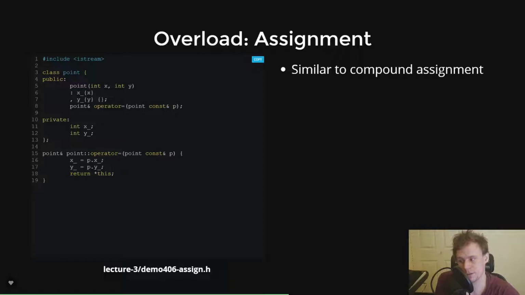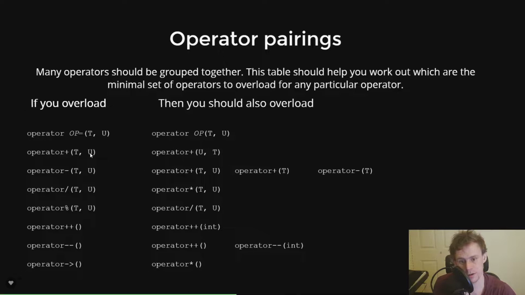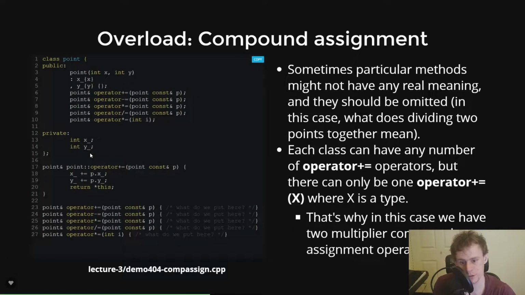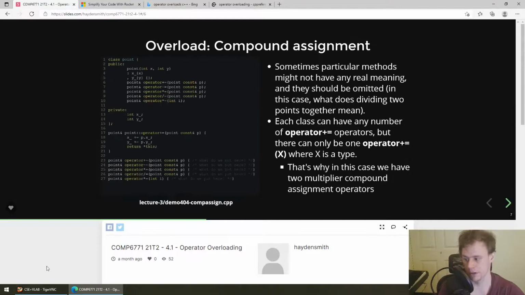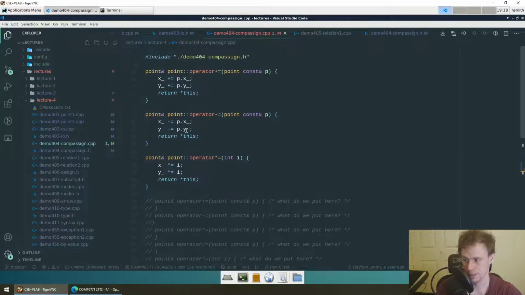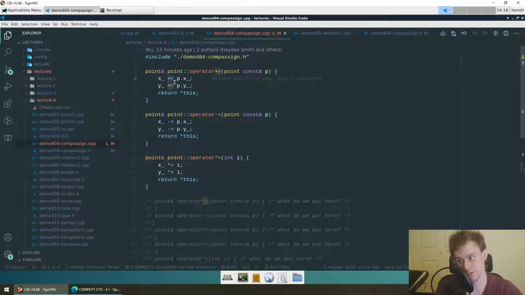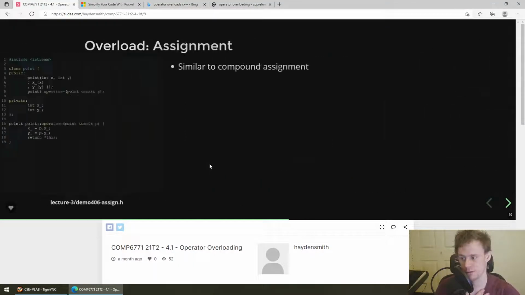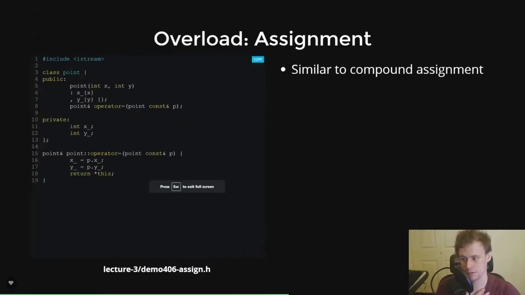Now, what's the difference between the operator equals and the operator plus equals? Not much. If you look at the operator plus equals, the only difference was the operator. It's not in the slides, but the operator plus equals here just had this, and it was just plus equals. So essentially the plus equals was like, I'm going to go get that point and add it on top of me. The assignment one simply says, I'm going to go get that other point and make me be equal to it. So it's like an identical kind of thing.